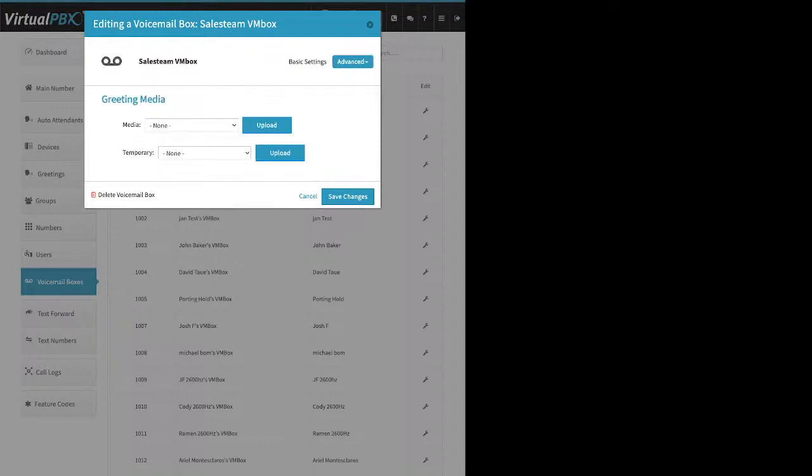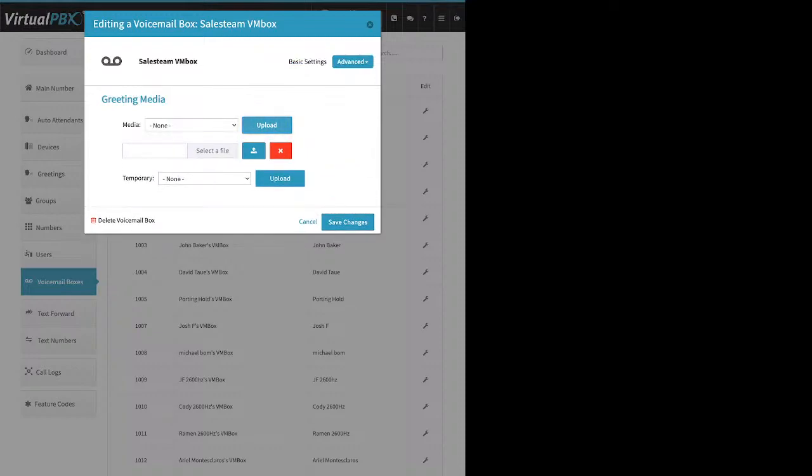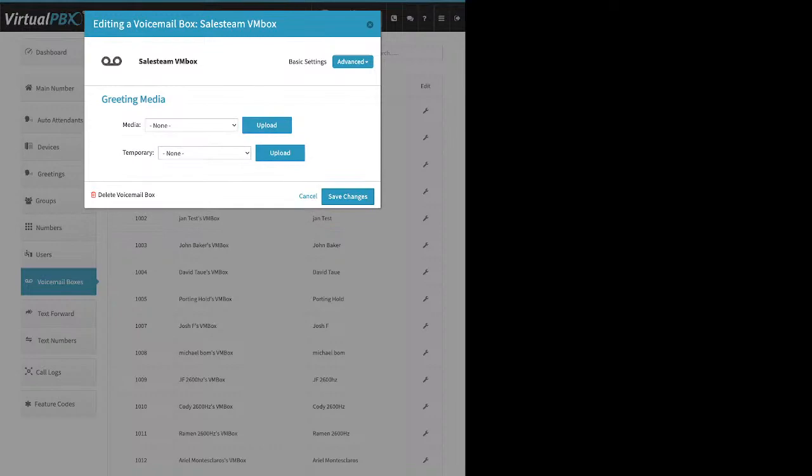Under Advanced, you have greeting media. This allows you to upload a particular media file that you would want to use, right? Or you can use a pull down to select an existing media file. So if you have a generic voicemail message that you use for your voicemail boxes, that's where you would upload it. Now you see there's two options here, right? Media and temporary. Temporary is for your out of office or vacation message. So if both media and temporary have a file selected, the temporary file plays, the media file does not. Once you choose temporary back to none, then the media file will play. Then click on Save Changes if you made any changes.